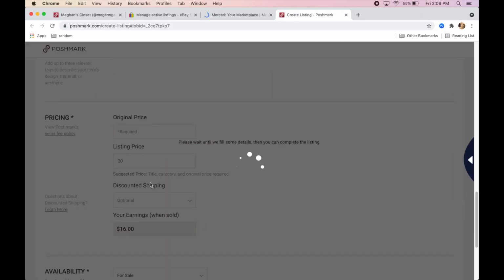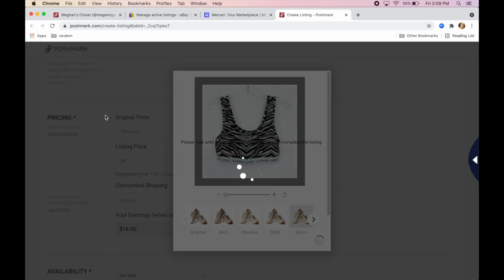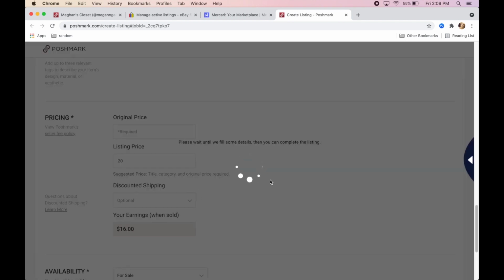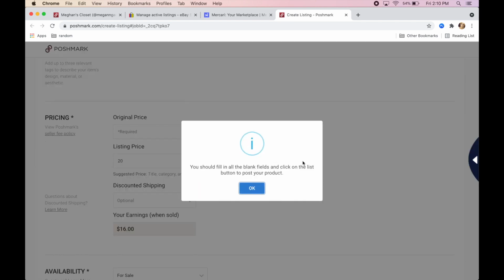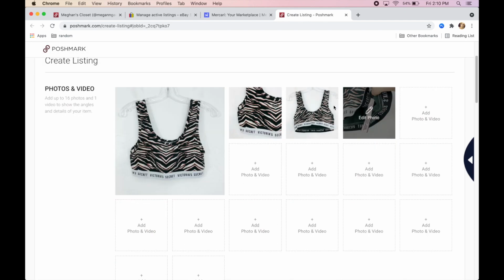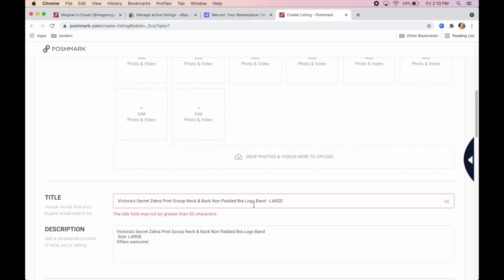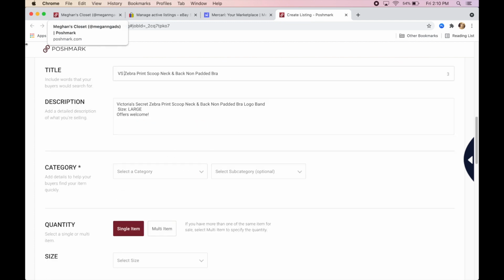Okay, so as you can see, it's adding in the details for us right now. Loading. Okay, now it's done. So we'll just hit the OK button again. And then it has all the pictures I had on the original eBay listing. And this is what I'm talking about. So here, we can just simply delete. Like, we obviously know we don't need these words here. Delete. Okay, minus 12 characters. We could just make this VS and that'd make it much easier. There we go. And now our title is done.